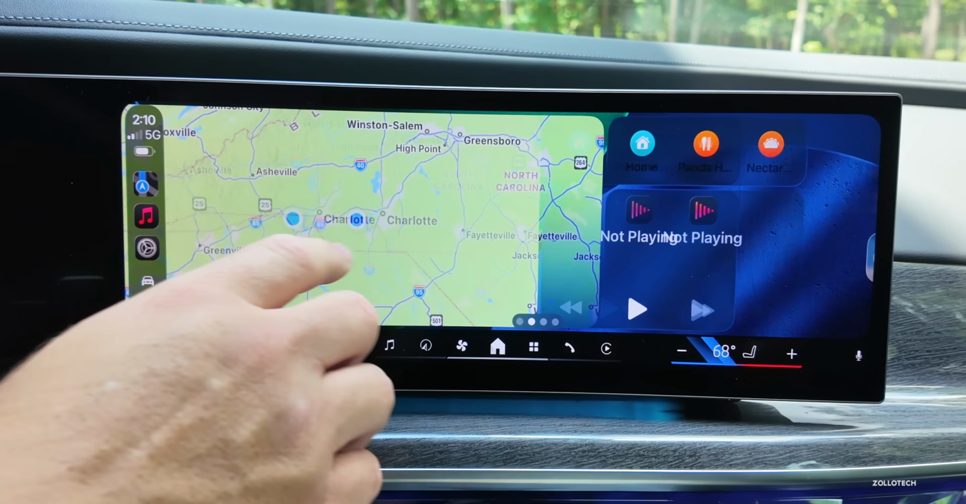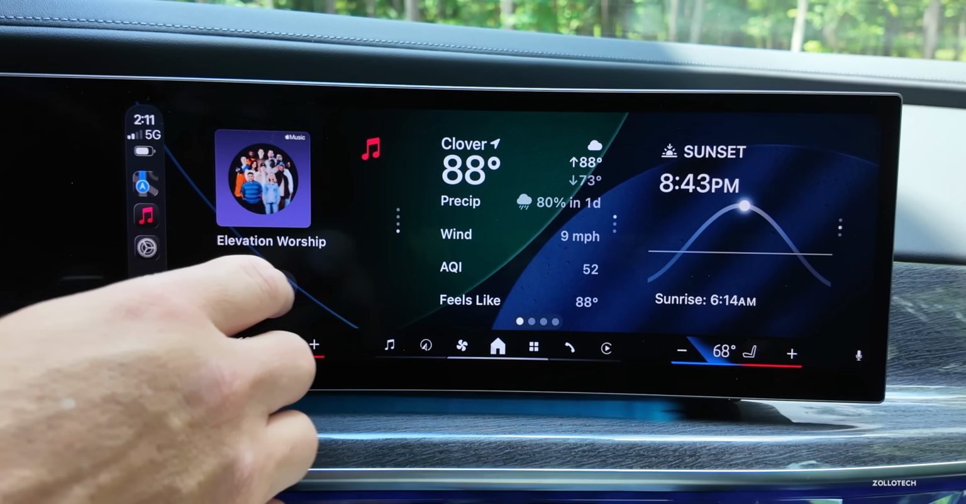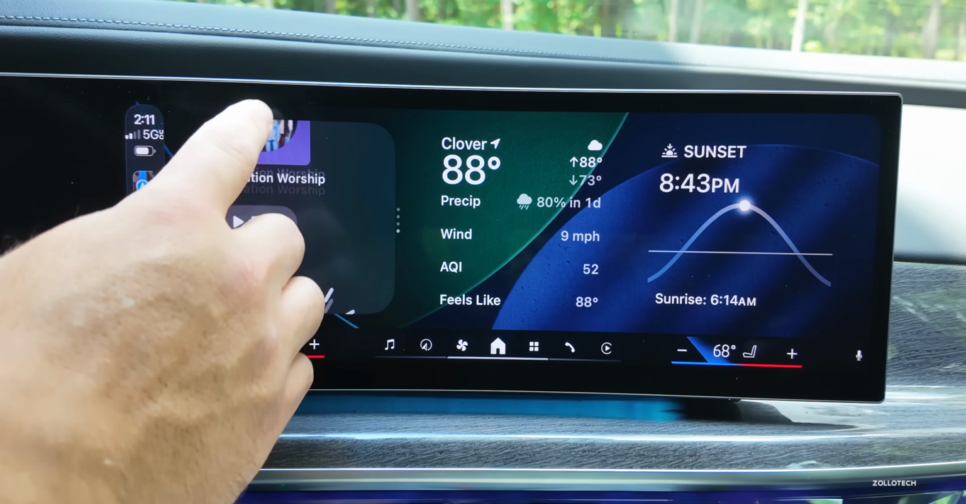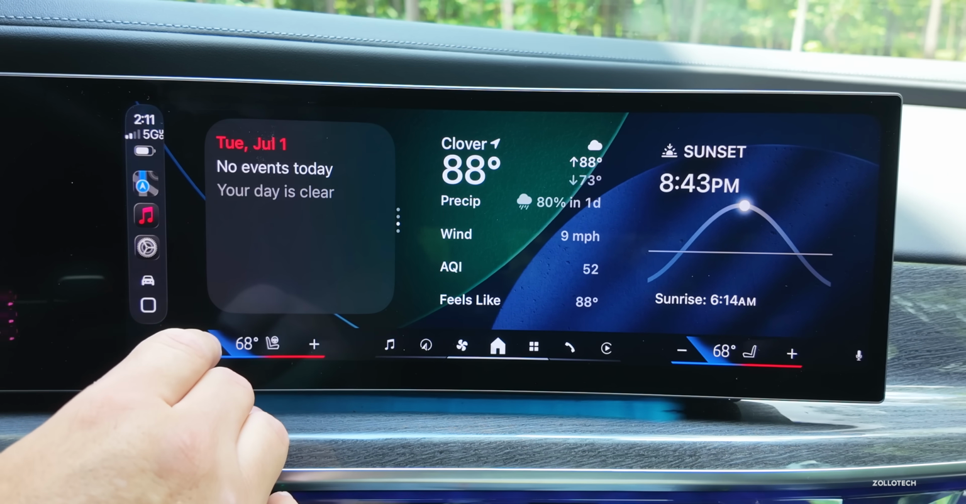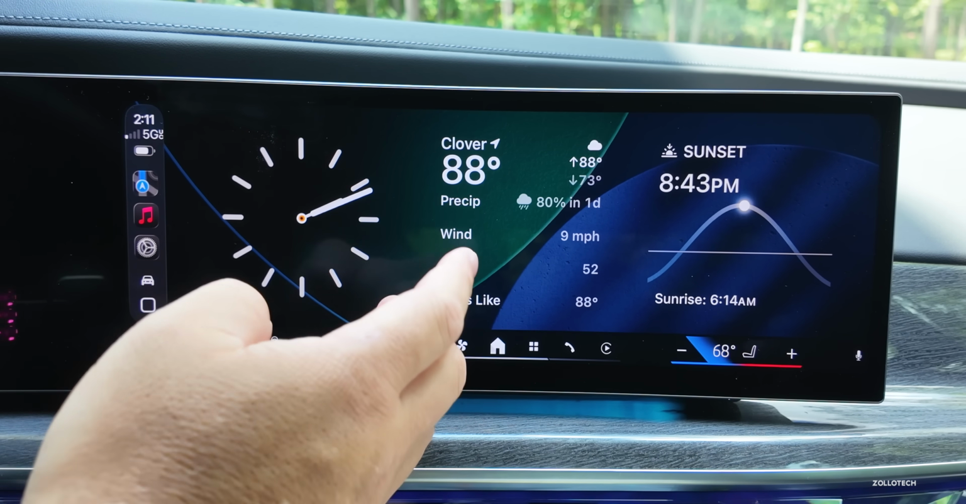Now, if we scroll to the left, we have our normal sort of display that shows everything here, but if we scroll one more time, we now have widgets. So we can see things such as our albums that are playing. You can scroll through a clock, you can see the calendar, and you can also see any events that you have today. The same is true with the middle, where we have our current weather.